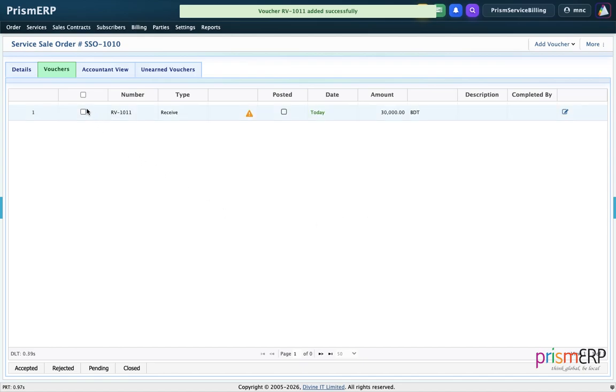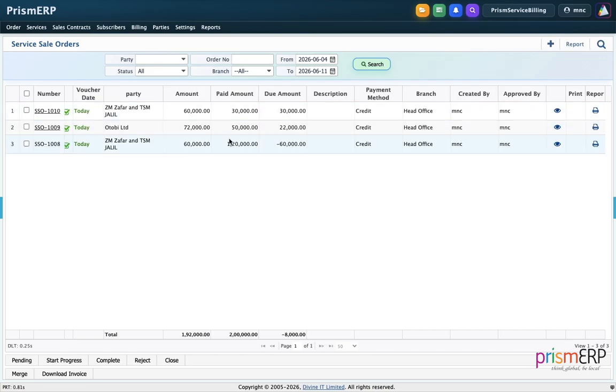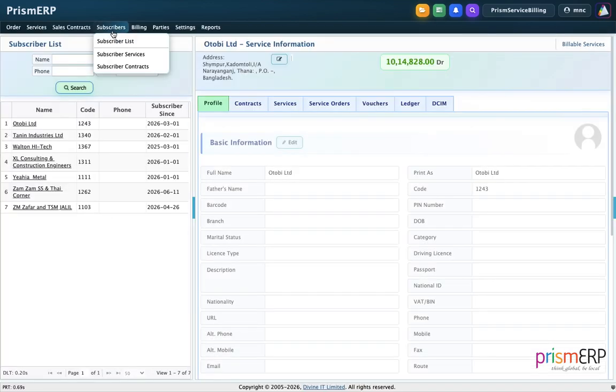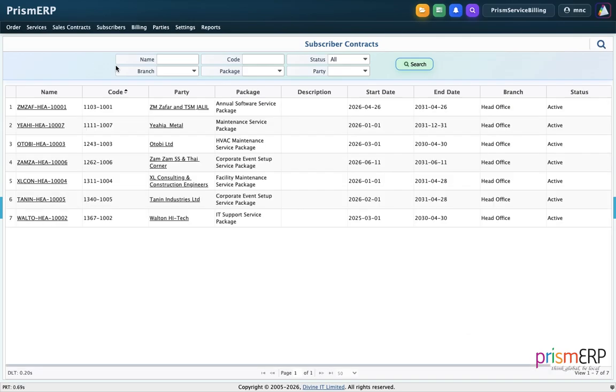We have added a receive voucher. Let's accept it. Now we have accepted it, the payment will be updated. As you can see, the paid amount and the due amount has been updated. We have collected 30,000. If there is surcharge in the service contract, you can also add surcharge invoices. From the subscriber option, you can view the subscriber. We can manage their services. We can also manage their contracts.